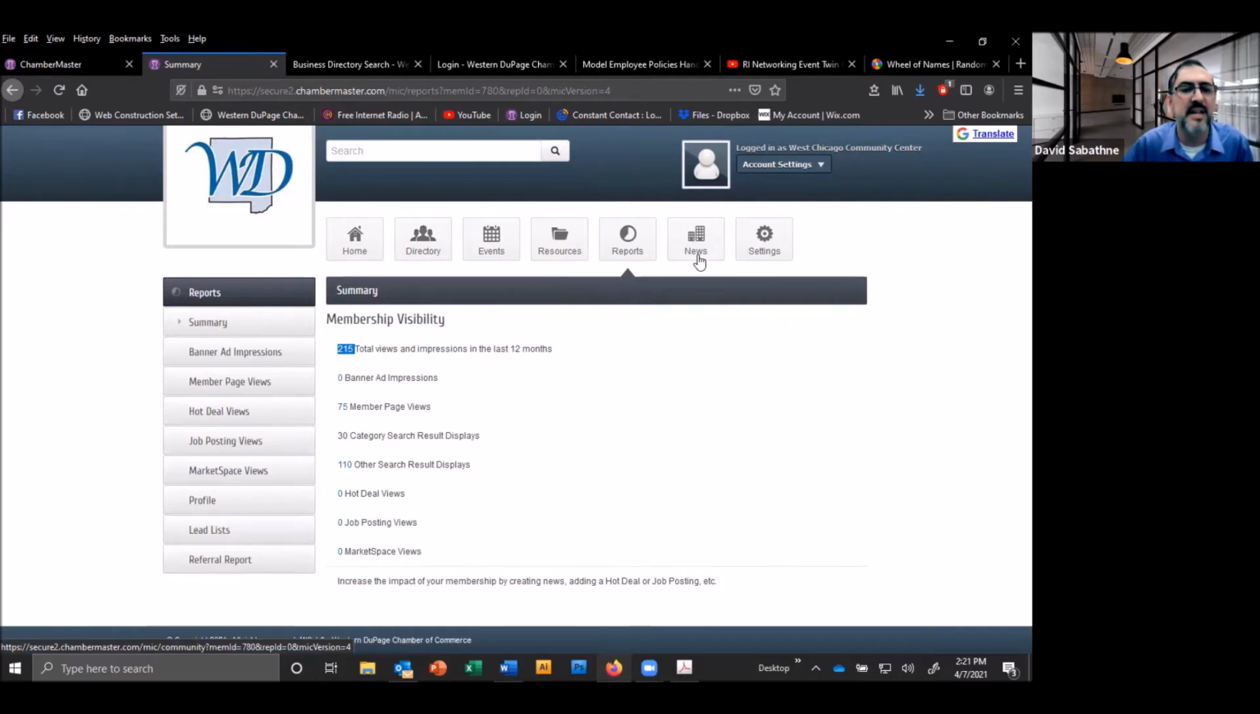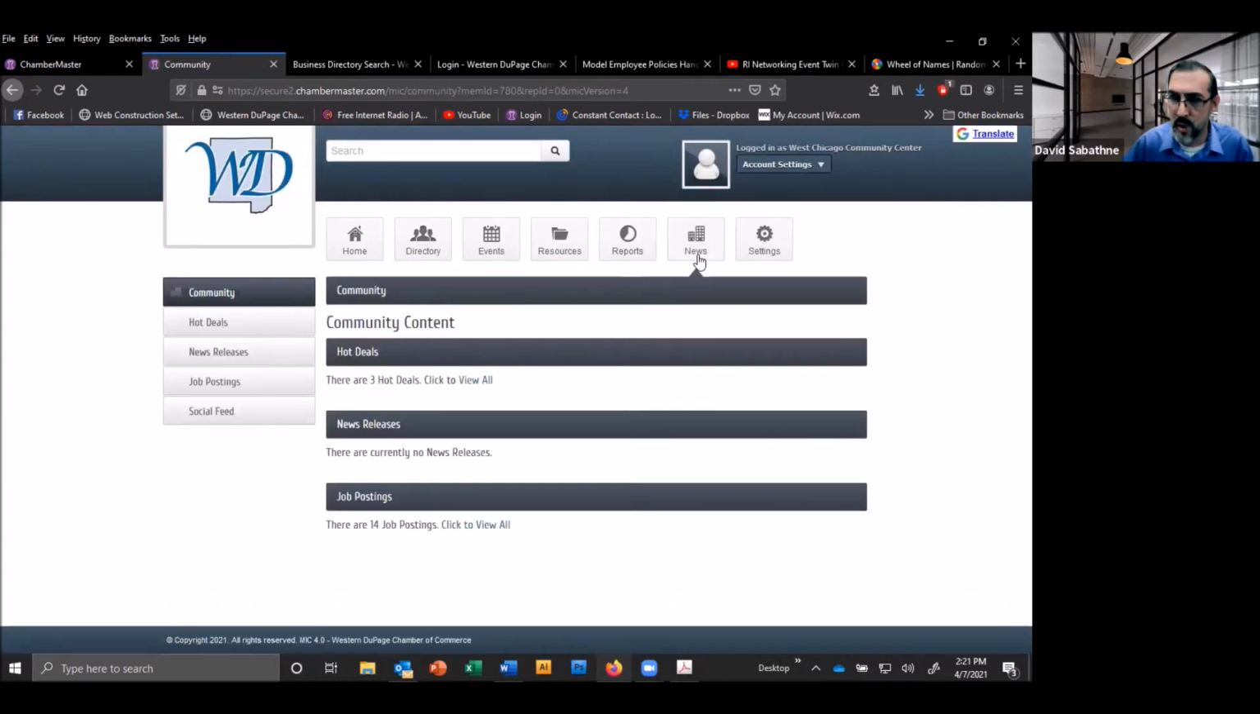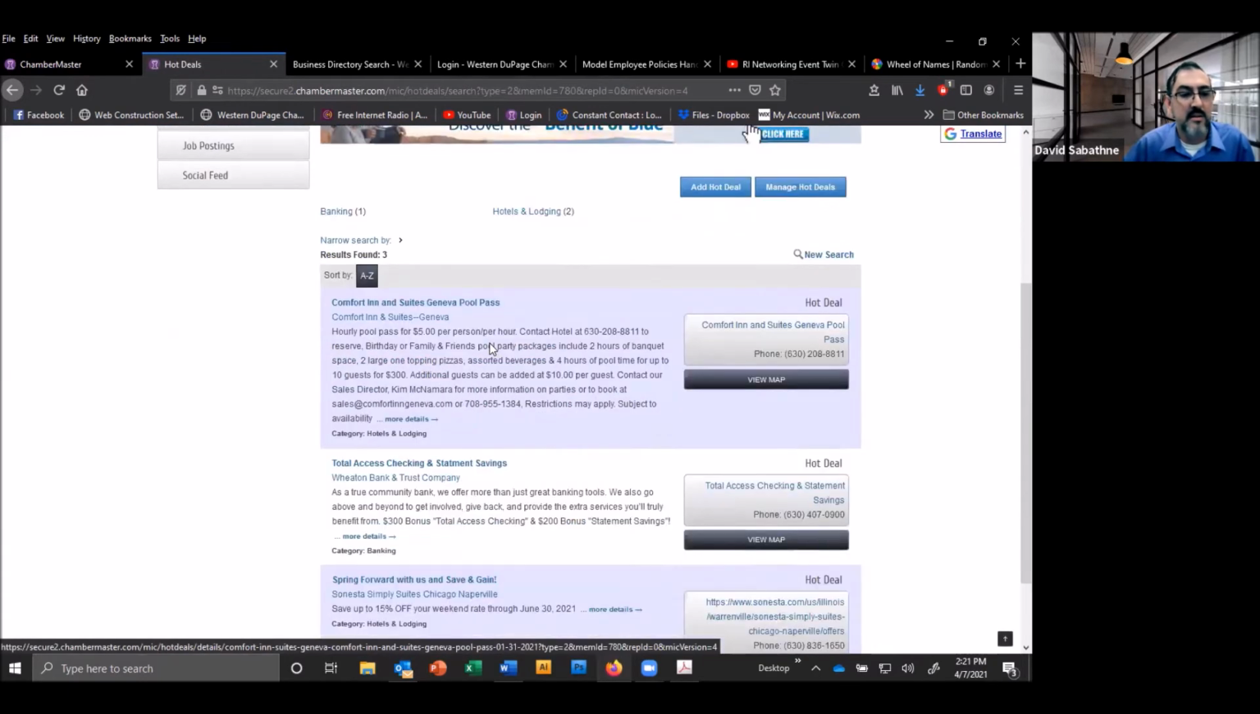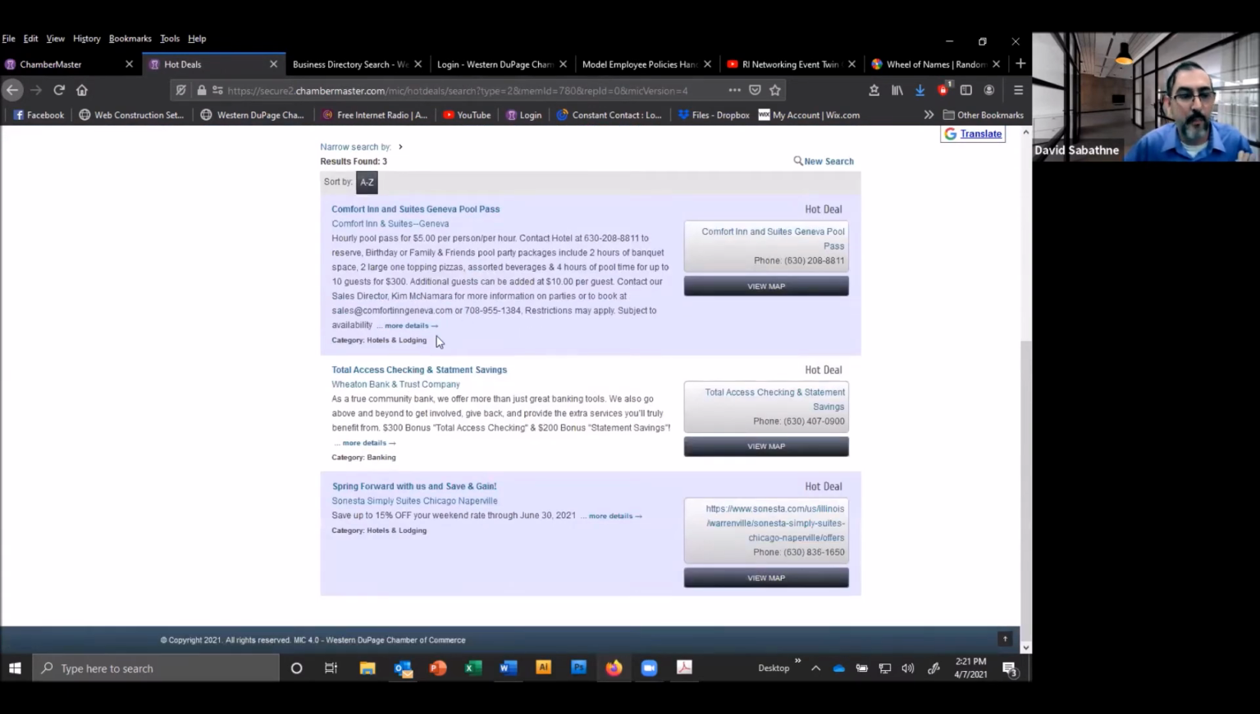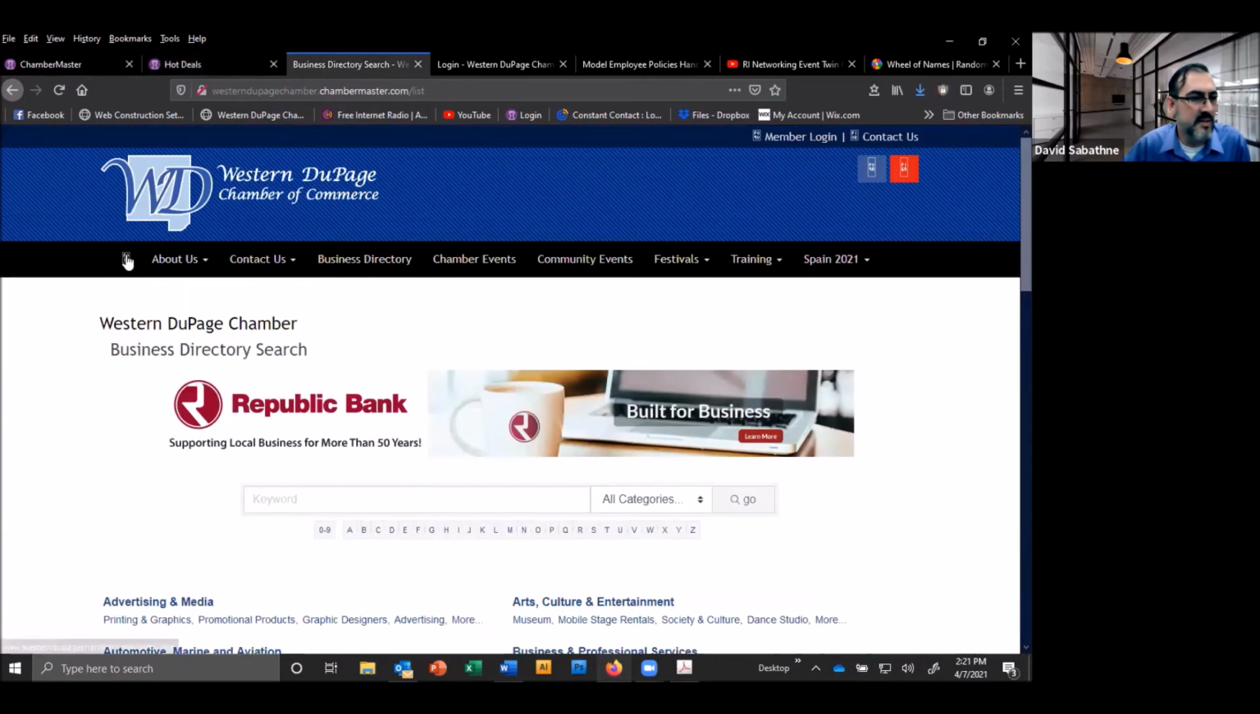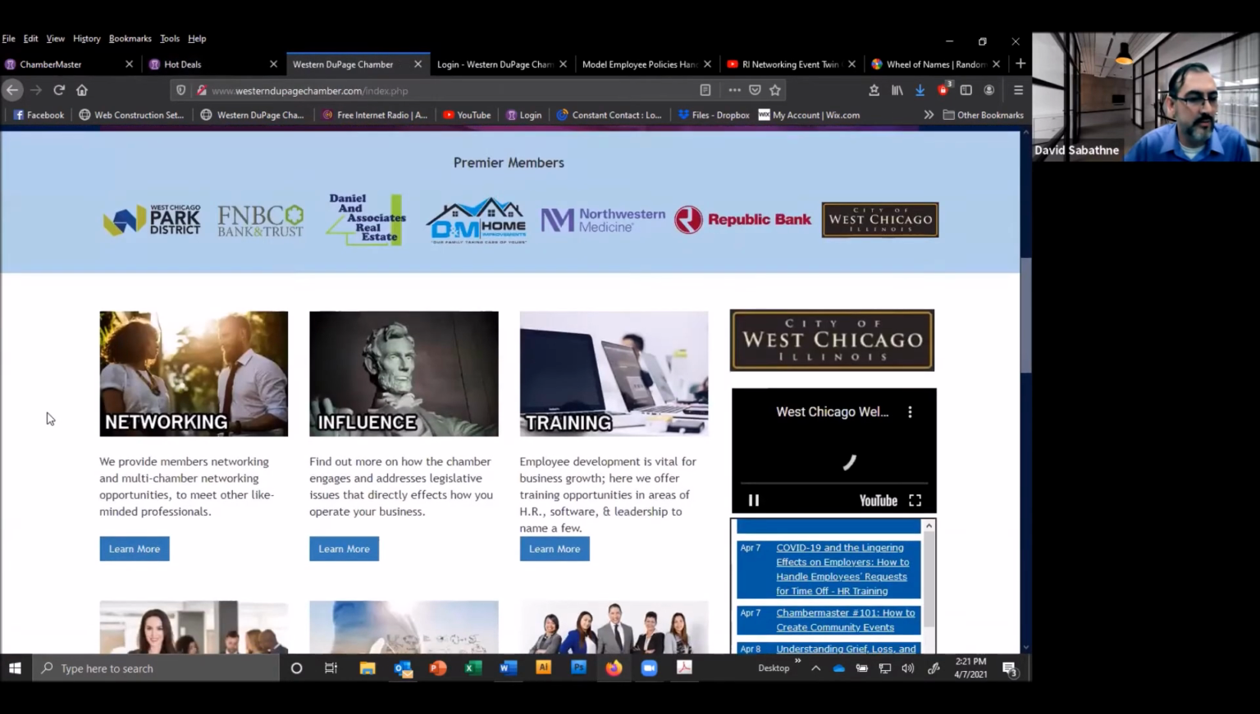Now, moving on to news, again, this is just a quick overview. This is a page which will give you a summary of what other members are doing. So currently there are 3 hot deals. We can click on what that is and see what those hot deals are, but how it correlates to the Chamber webpage is right down here.